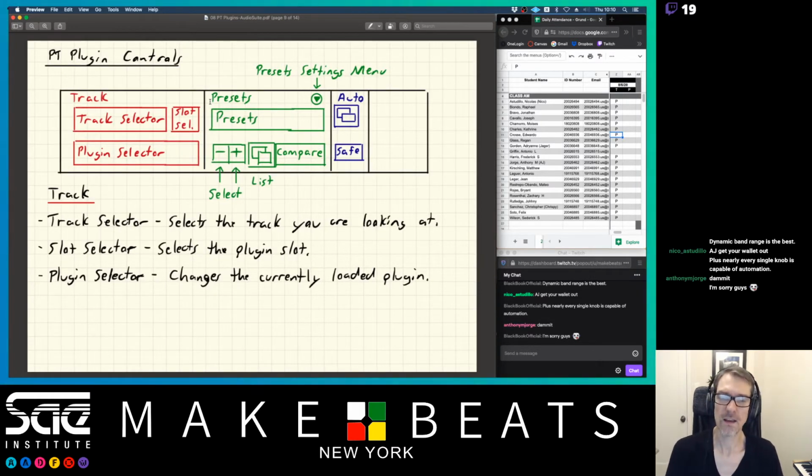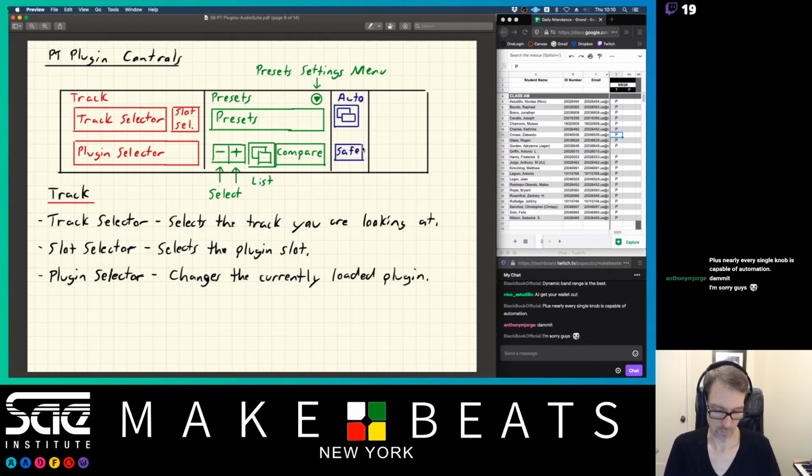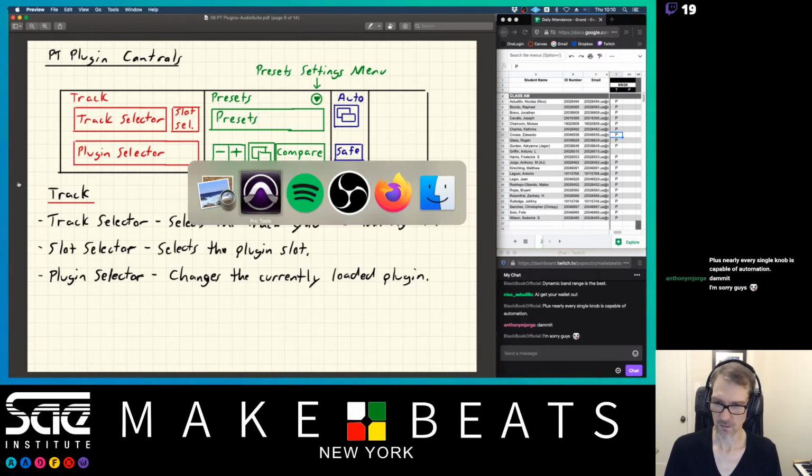All right, let's take a look at our plugin controls. These controls are at the top of each plugin screen. These are Pro Tools controls, just like in Logic you have Logic controls, and in Ableton Live you have some Ableton Live controls. But both Pro Tools and Logic actually have quite a lot of controls that are specific to them. So let's just take a look at these.